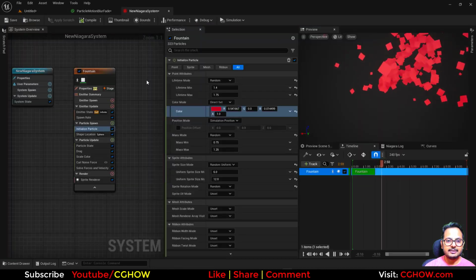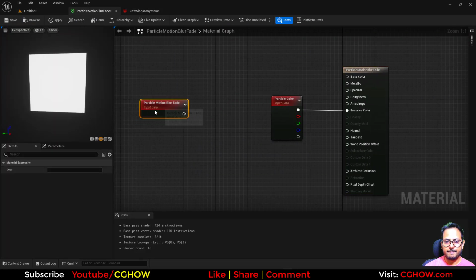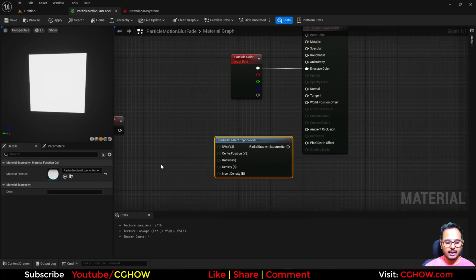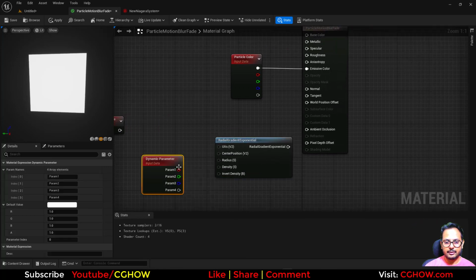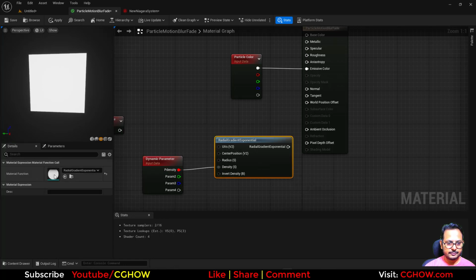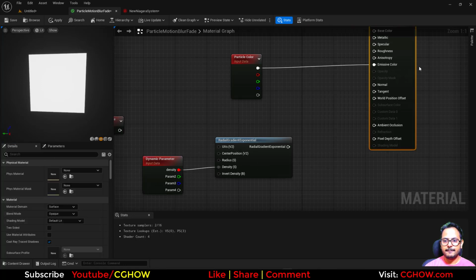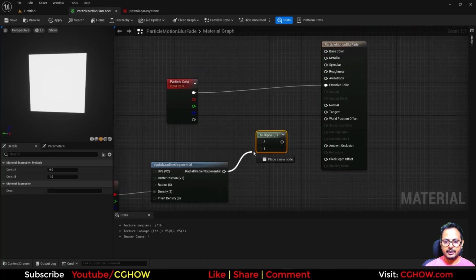So this is where this node comes in. Let's say you have a radial gradient also, and I'll take a dynamic parameter to control the density. This is my density. Okay, and I'll just multiply it with the particle color.